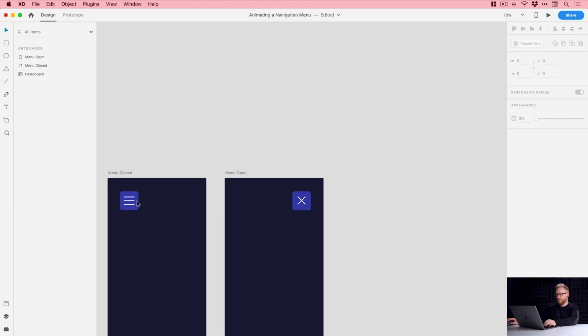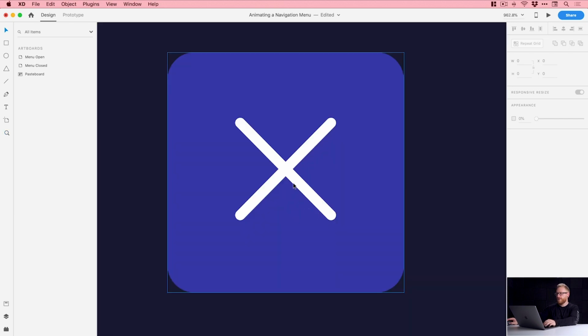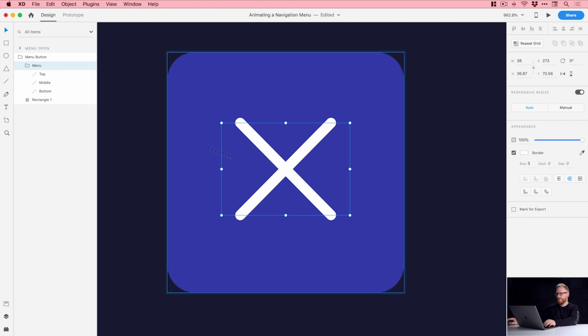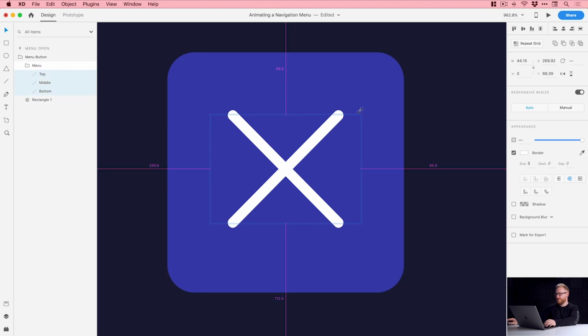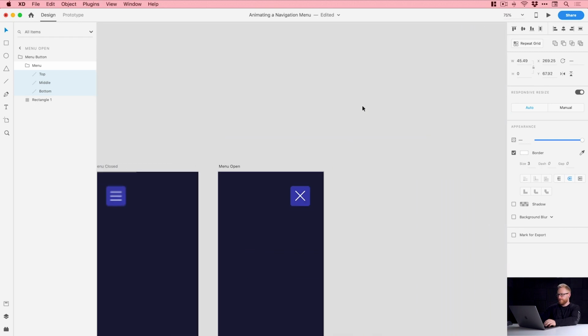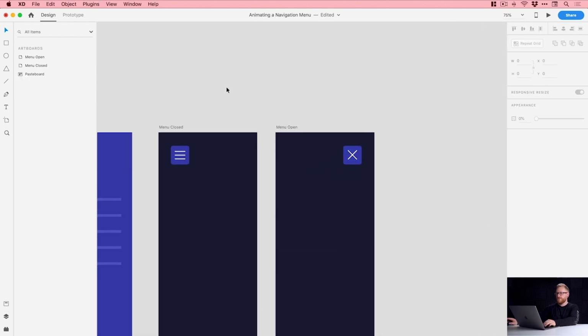Now the cross looks a little bit smaller than the menu icon. It's just the nature of the icon. So I'm actually going to click on these lines and just scale them up from the center. Remember holding Alt or Option as I'm scaling. So there we go. So first of all, we're just going to check this works.